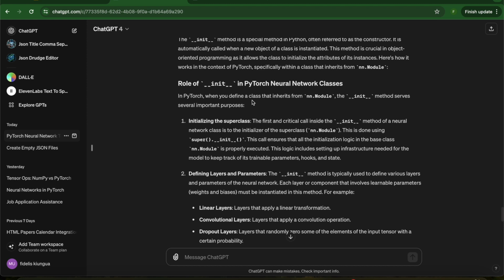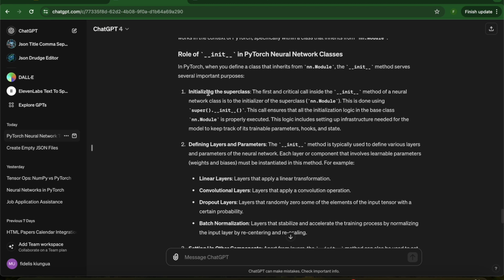In PyTorch, when you define a class that inherits from nn.Module, the init method serves several purposes. Number one, initializing the superclass. The first and critical call inside the init method of a neural network class is to the initializer of the superclass, which is nn.Module. This is done using super().__init__(). This call ensures that all the initialization logic in the base class, which is our nn.Module, is properly executed. So this is very important.